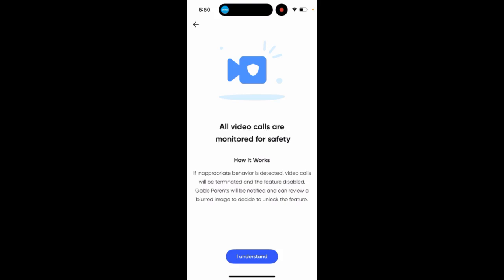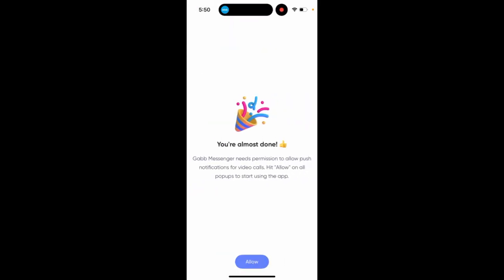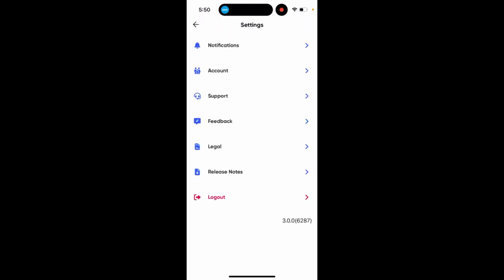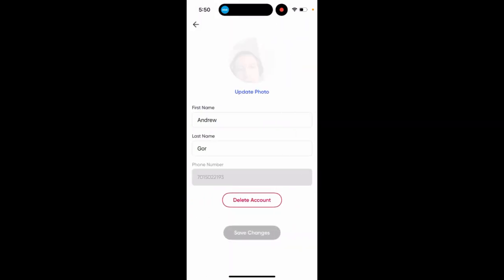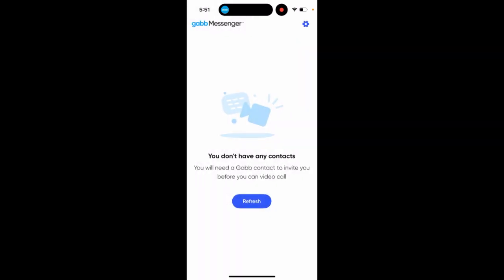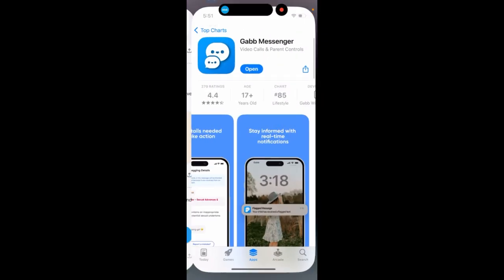So here is the app, Gabb Messenger. Here's how it works. You can allow notification, and this is the Gabb Messenger app. You will need a Gabb contact to invite you before you can do a video call, and then you have your account. You can delete your account. And basically, it's a pretty cool app which is growing in popularity.